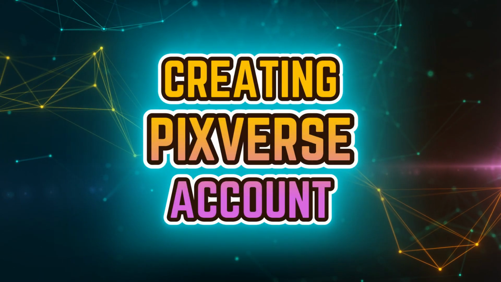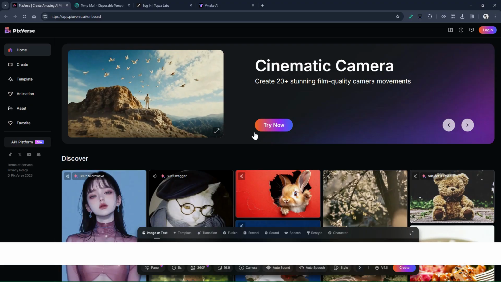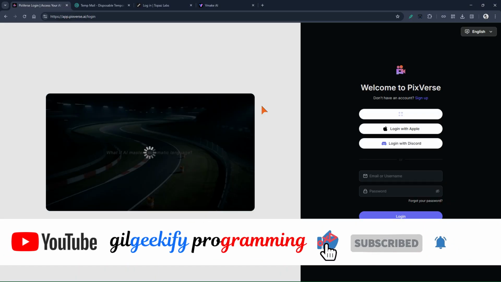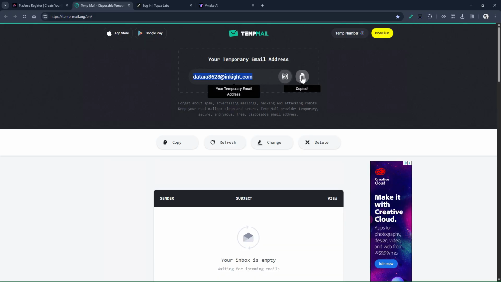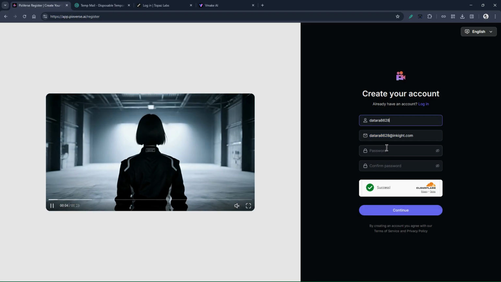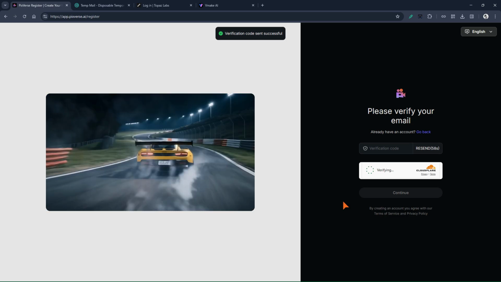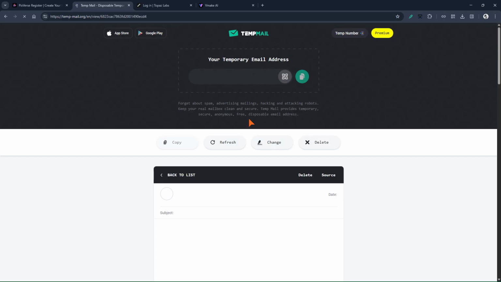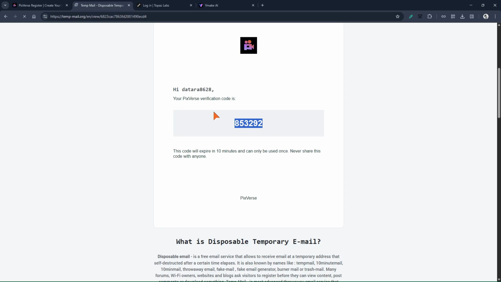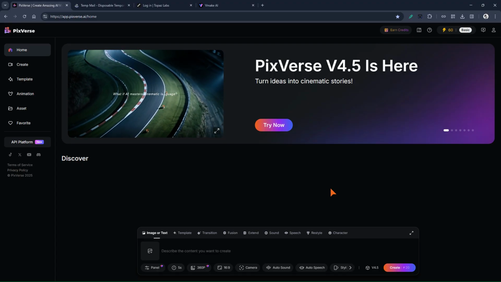Alright, let's start by creating a PixVerse account. First, go to the PixVerse website and navigate to the Sign Up section. Here, use a temp mail service to create your account. Then verify it using the confirmation code. Perfect, your account is now ready to use.